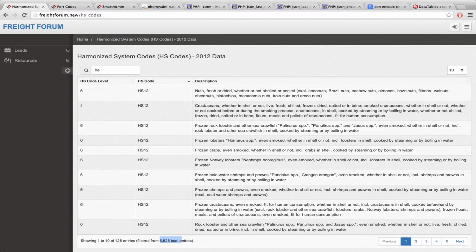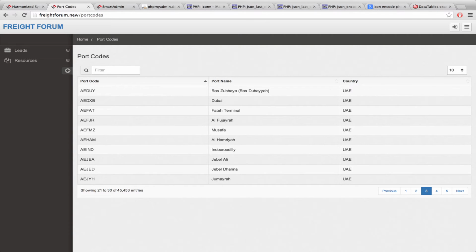I've used it on two tables specifically. One is the Harmonized System Codes table. This table has 6,500 rows. And I also have another table on the site, which is the port codes, and this one has 45,000 rows in it.